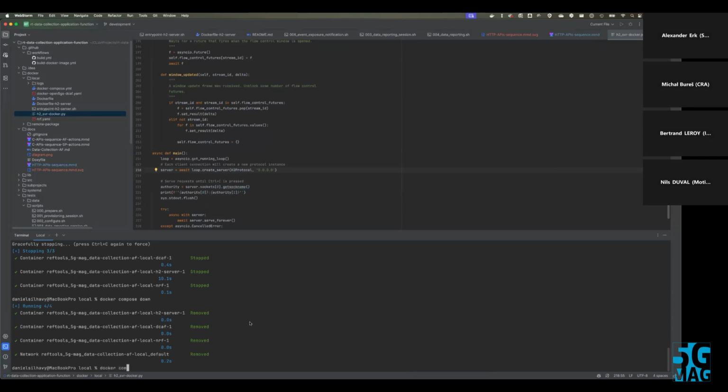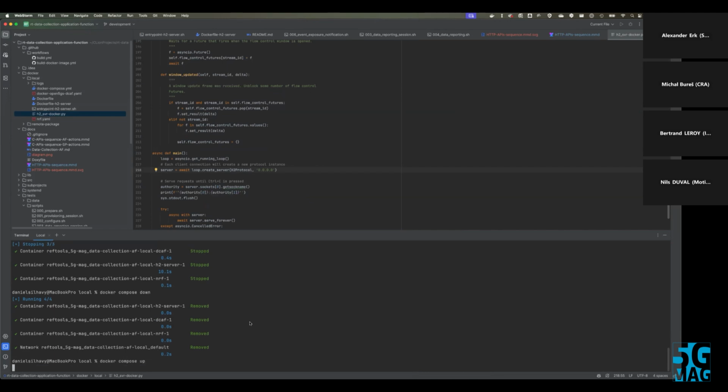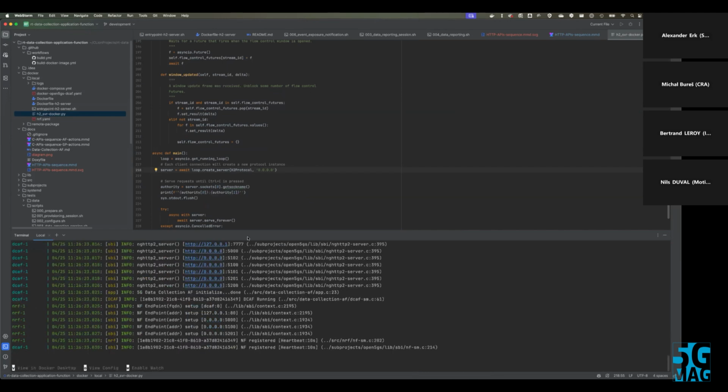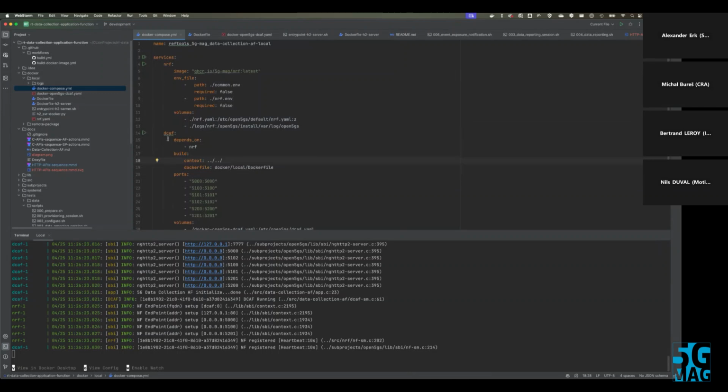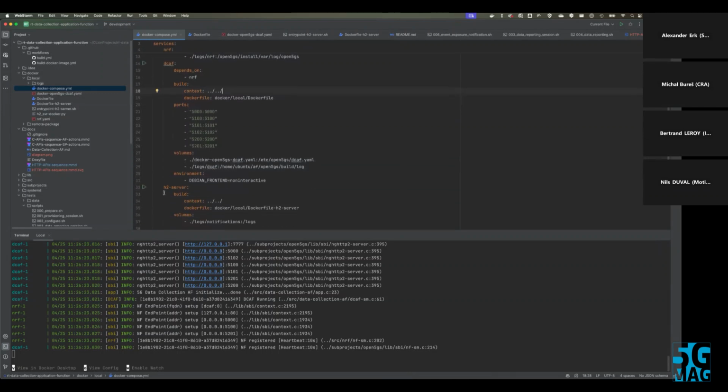The first step I'm going to do now is start the Docker containers. So I type docker compose up, and all the containers started now. Everything that is defined in this Docker compose file is now being started, which means we have an NRF running, a data collection application function running, and our web server running.